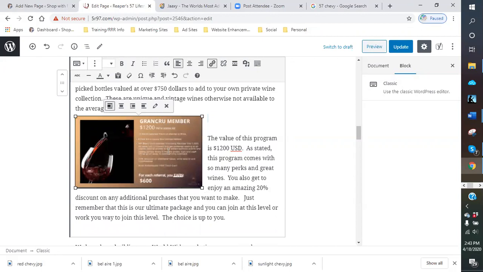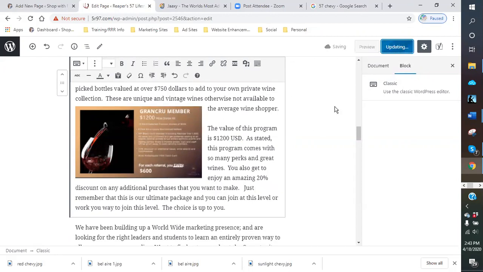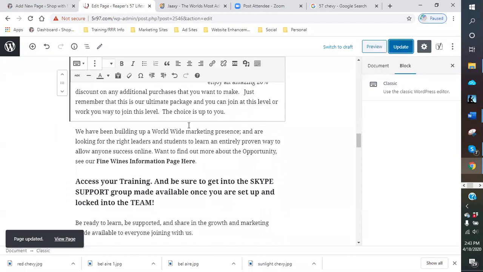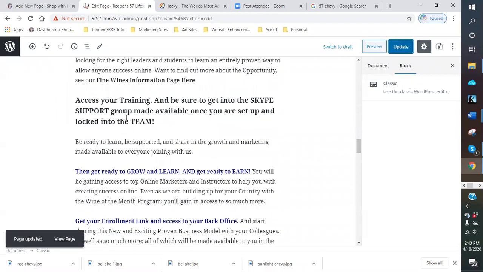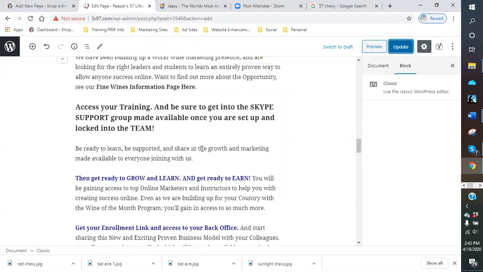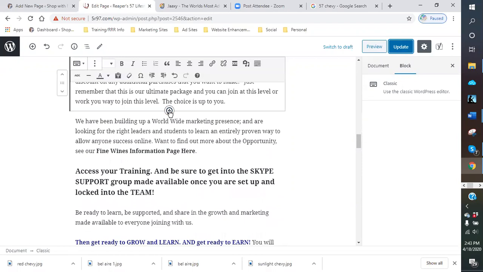And we're going to link this anyway, so what we can do, even though they can't read it, they can still see a lot of it. The biggest thing I want them to see is this $600 referral. And then we're going to update. Okay, so that actually wrapped around there. And this is talking about the opportunity, and we can work on that later. So we have that, and then we're going to do the next one.